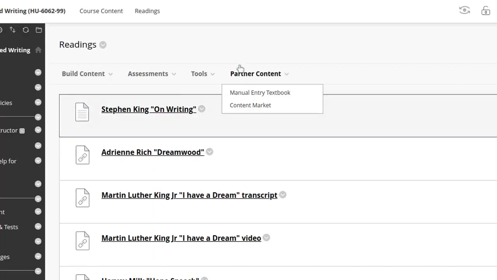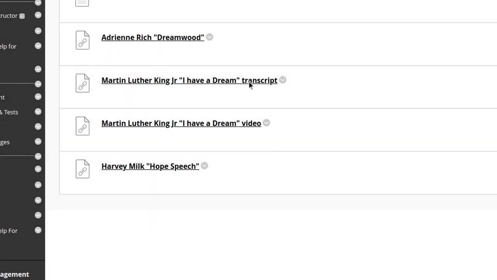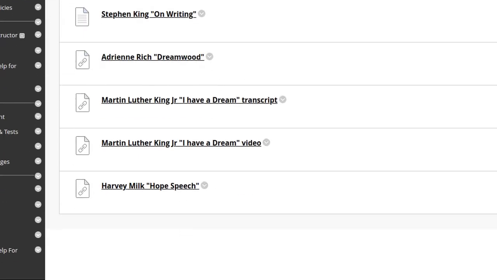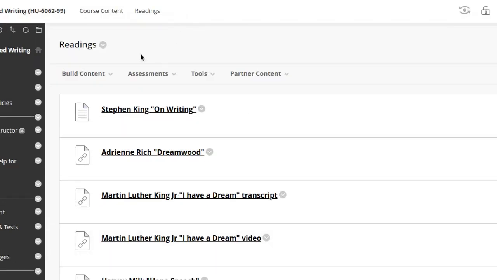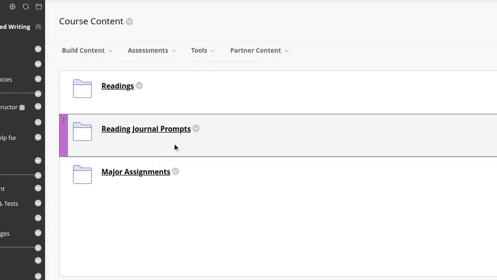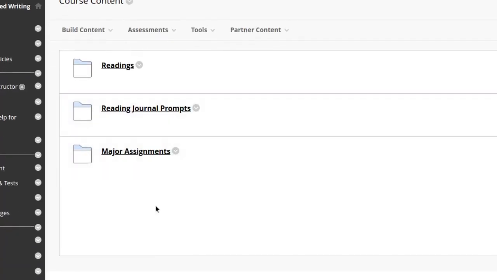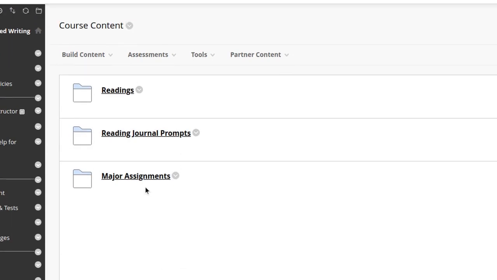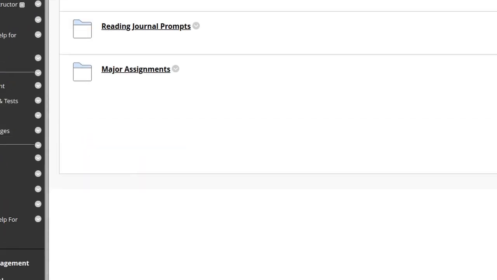Under course content, you will see all of the readings you need. You will not have to purchase anything. All of the readings and or links, some of these, when I say readings, they're going to be videos or things like that, or audio recordings, but that will all be under course content readings. All of the prompts, the reading journal prompts, and other major assignments, all will be under course content there.